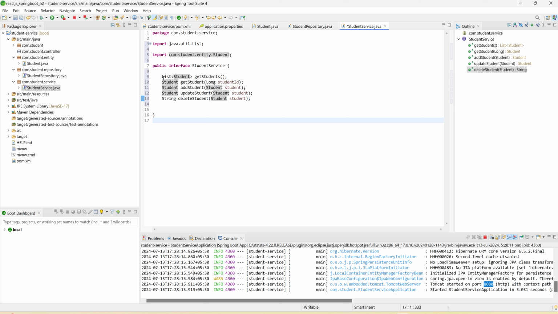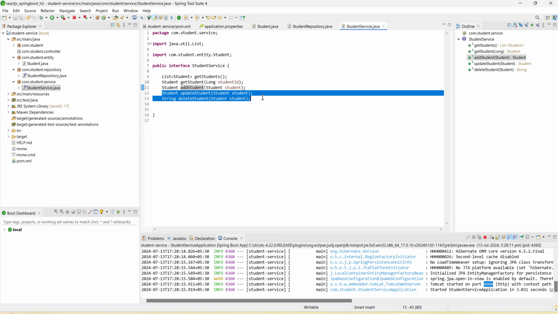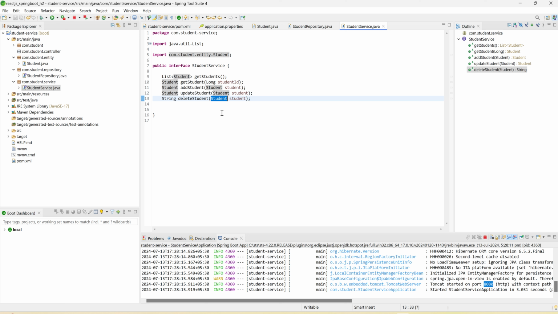Fine, so all these methods we are going to implement in service part. So let us see what all these are. First, it will return all the students. Next, it will return only a particular student on basis of student ID. This will add the input student to the database. This will update the input student to the database, and this will delete the input student from the database and return some string post successful deletion.